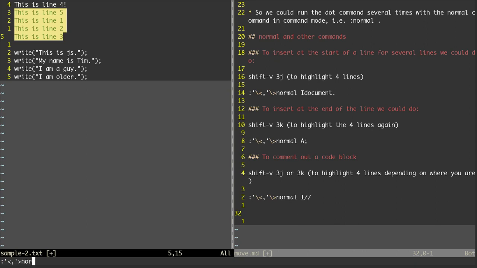So I'm going to type normal to run a normal command, and then a space and a dot, and you should see 4 exclamation points. Once I hit enter, you'll see 4 exclamation points appear at the end of each of these lines. And just like that, you've run the dot command over a larger region, versus having to hit dot 4 times. So it's a little bit more efficient.